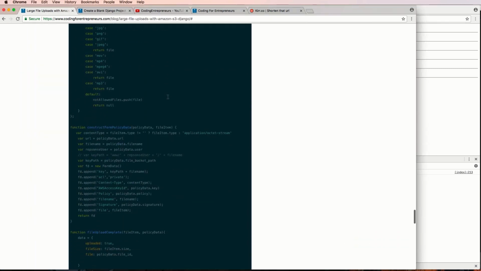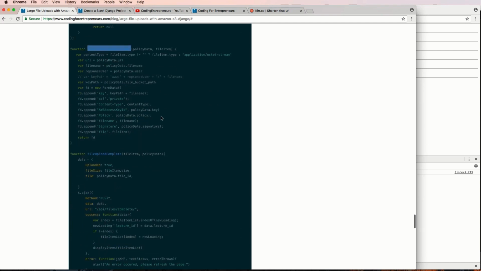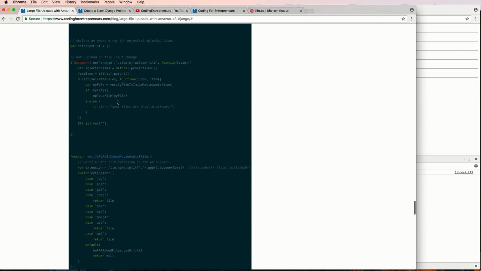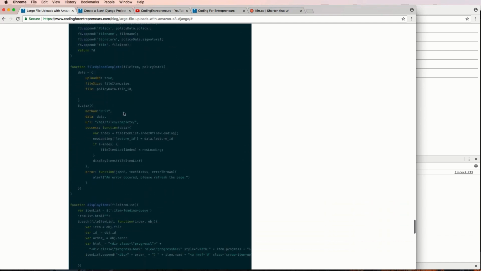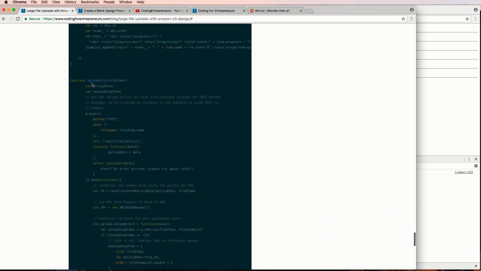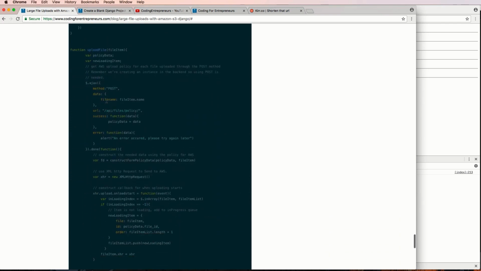If we scroll down a little bit more, we see this construct. Well, let's actually look at the file upload portion. So upload file, scroll down to the upload file function. Now this is where a lot of the logic is actually coming through.